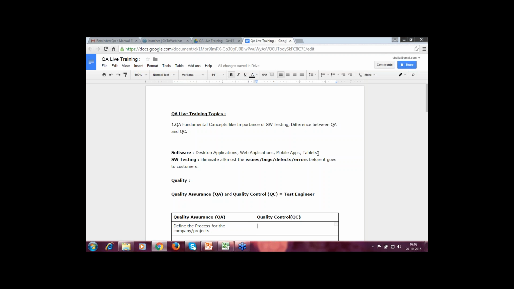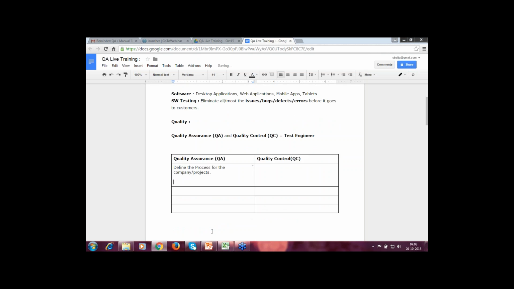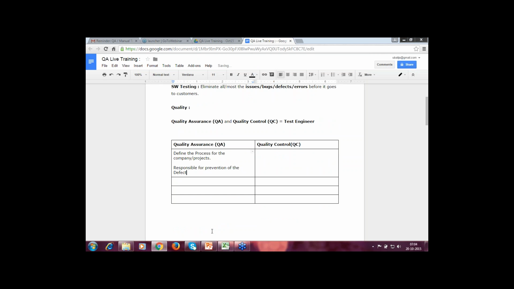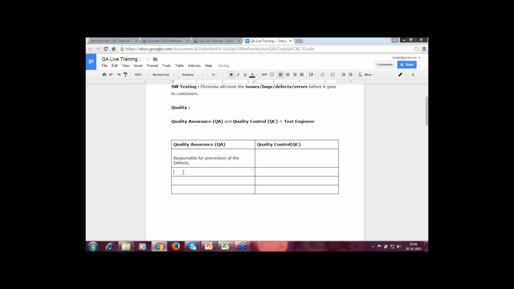And in other way, I can also say that they are responsible for prevention of the defects. So what they are actually going to do is they are majorly responsible for the prevention of the defects. Let's take this point a little later. So let's talk about the first point. They are responsible for the prevention of the defects.